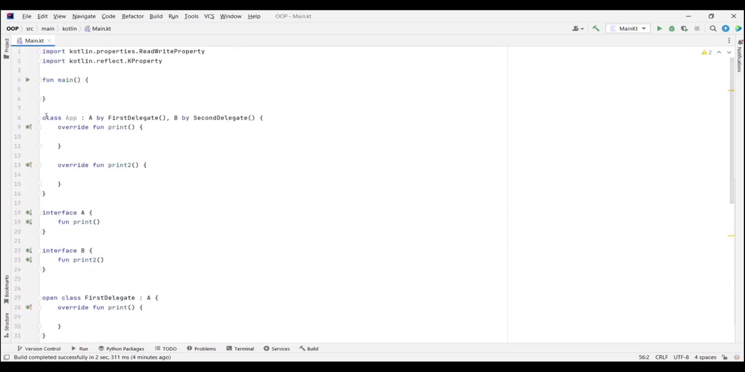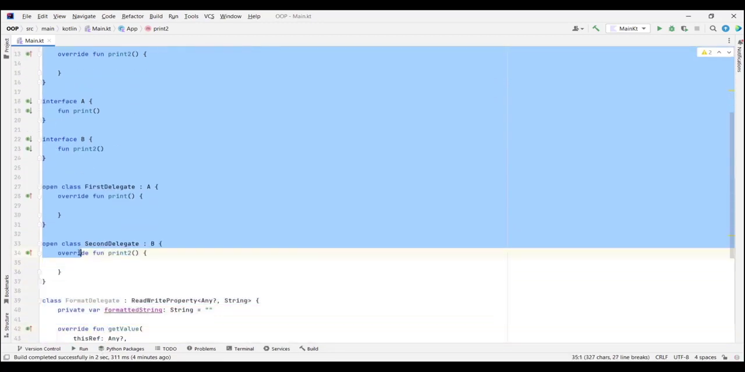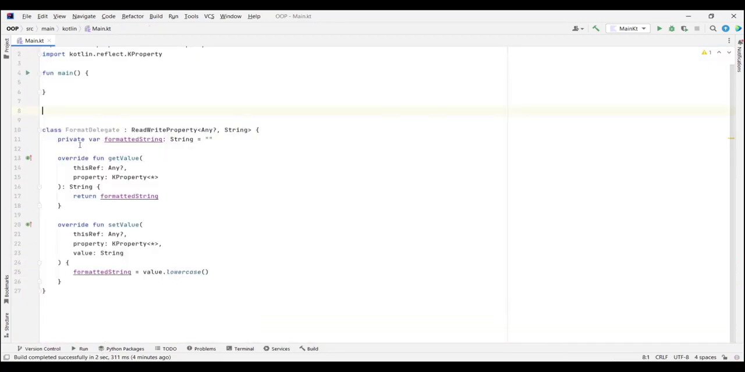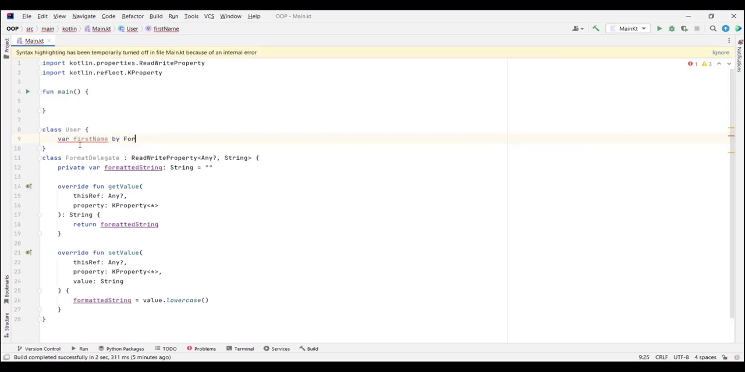Next, I'm going to create here a class, but first I'm going to delete the code and the interfaces that we have here, because we don't need this code. So I'm going to delete this code, and I'm going to create another class, and this class is going to be called user. I'm going to put curly braces, and I'm going to define the properties inside the class. So I'm going to type here var first name. So what we are doing now is we're creating a property first. It's called first name, and now I'm going to use the by keyword. So I'm going to say by format delegate.